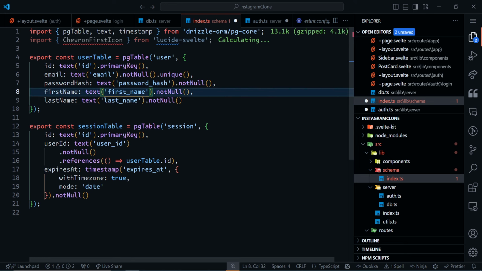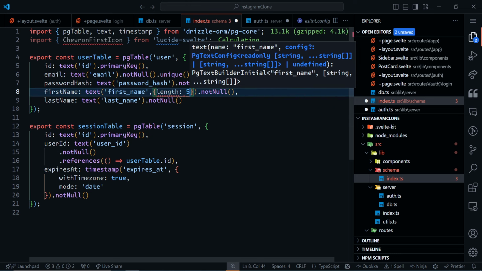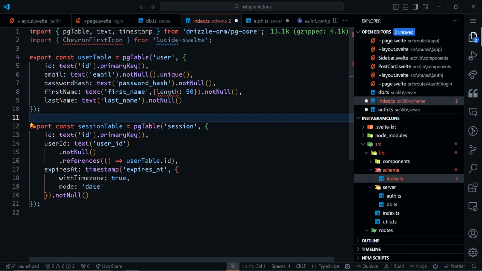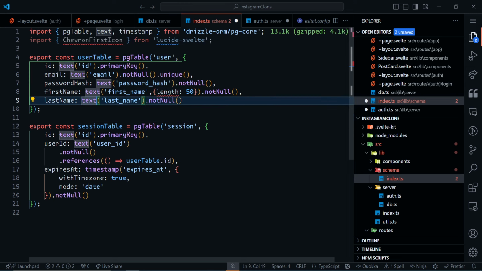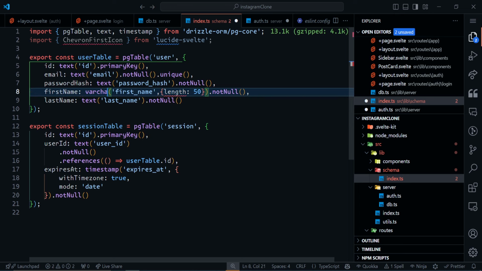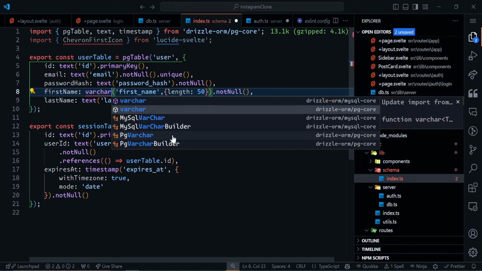And for the first name, we're going to just add a constraint. So say we want the length to be a maximum of 50, and we'll do the same for the last name as well. You see that this is giving us an error, and that's because we're using text here. In order to be able to do things like this on strings, we need to be using the varchar. So varchar, and we import that from PG core.